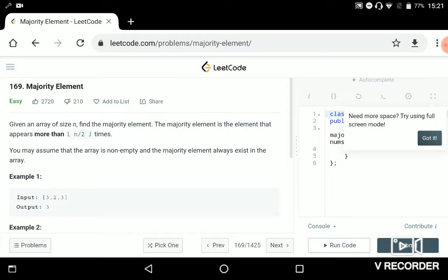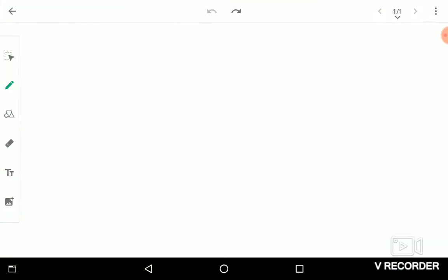The problem we want to solve here is majority element. Given an array of size n, find the majority element that occurs more than n by 2 times. You can take it as a voting model question also, where there will be some x candidates whose votes will be named as 1, 2, 3, 4 like that, and we have to find the winner of the election. So it's a pretty common question which we get most of the time.